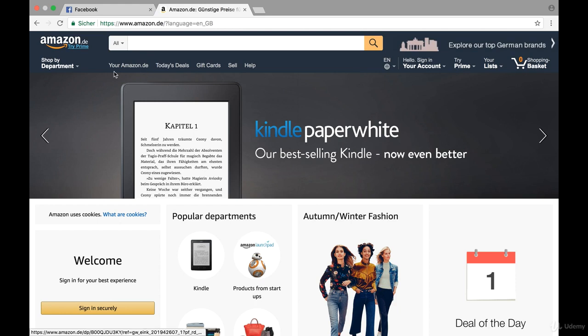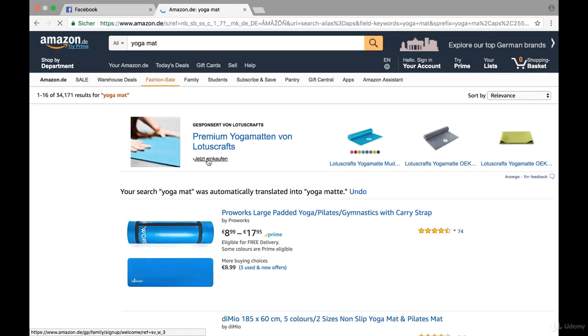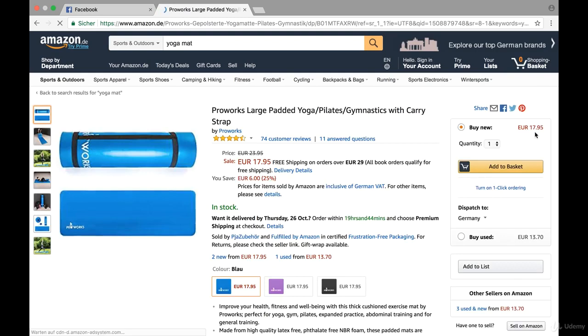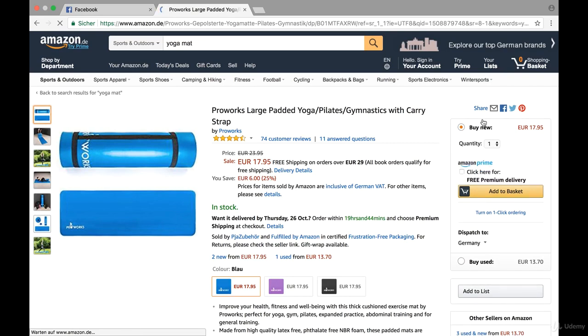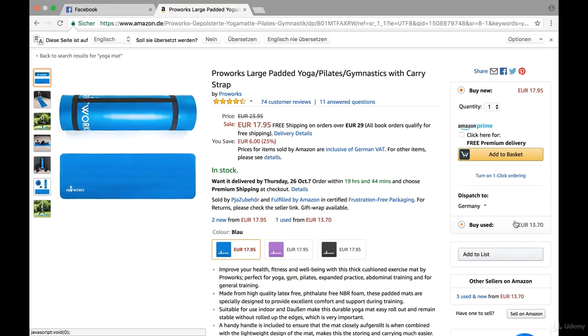It doesn't matter whether you go on Amazon.de as I do or Amazon.com. And I want you to look for just some product. It doesn't really matter what it is. So for instance, you can say, I want to take a yoga mat. So you look for yoga mats and then there we go. There's a pretty good yoga mat and it says right here, okay, I can buy this yoga mat for $17.95. You always want to have the new one if it says it's new, or if it says it's used, you can also buy it down here as used for $13.70.